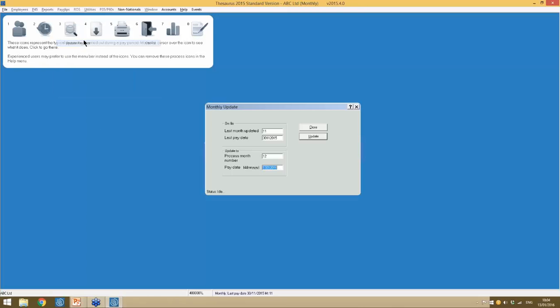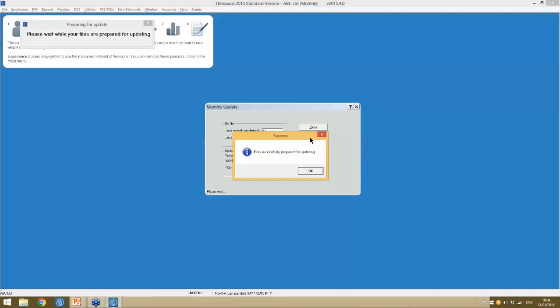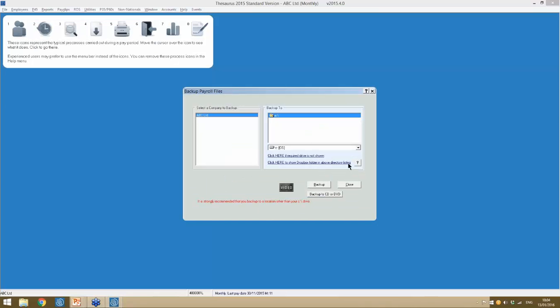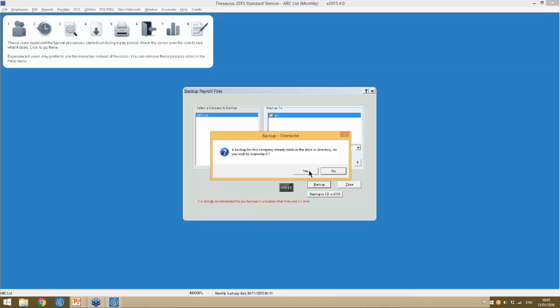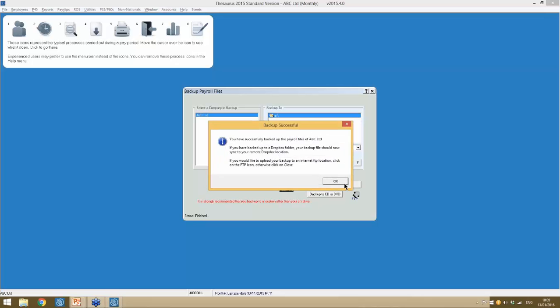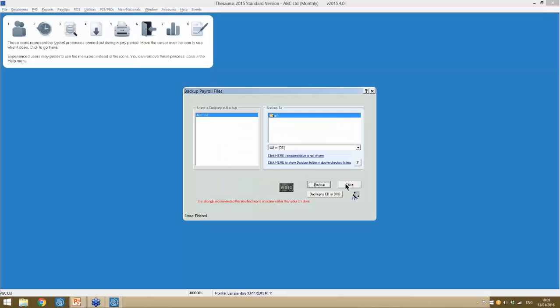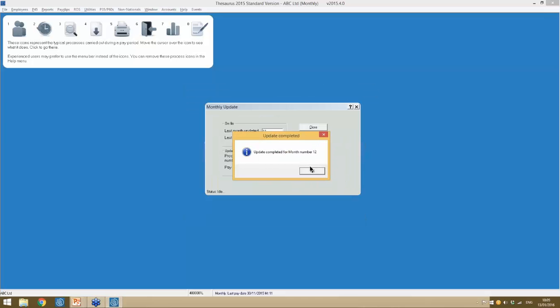Back to Payslips and update Payslips, and I just change the pay date to be my pay date for that month. Okay, and update. So as always, it will take me in to take the backup, and it is important that the backup would be done to an external drive, so that if anything should happen to your PC, you have a copy of your data to get you back up and running. So when you get the message to say that a backup already exists, it is important to say yes to overwrite it, and this will give you the most recent backup. Okay, and close. So it's now telling me the update is complete for my month number 12.